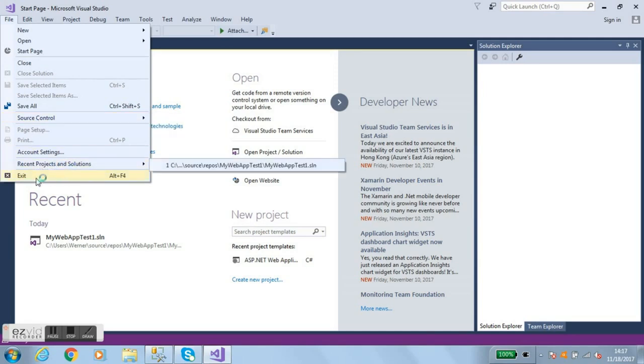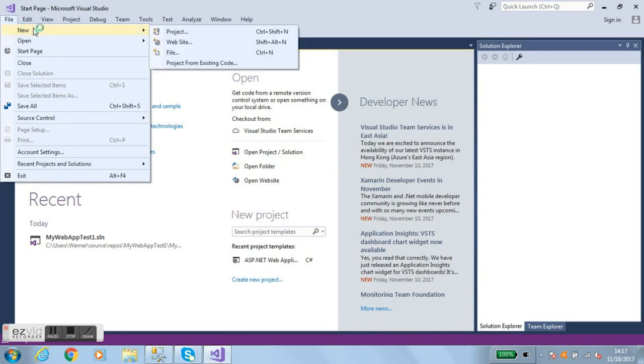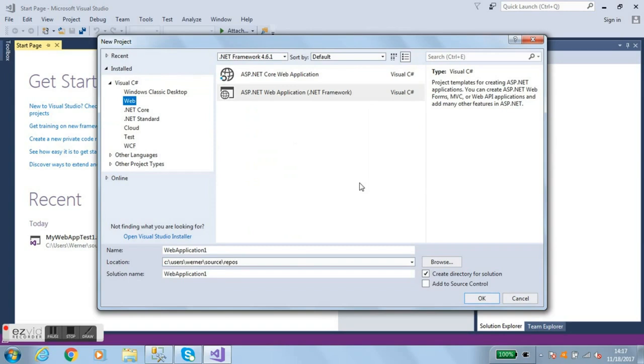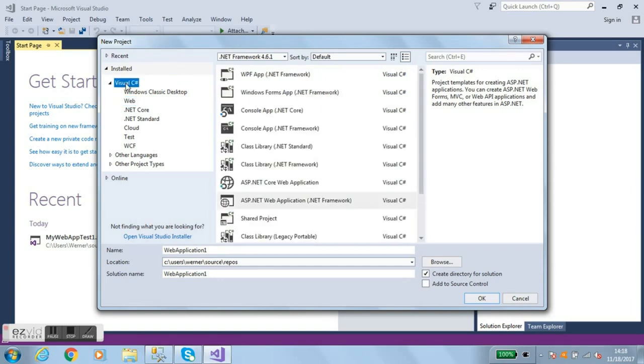So let's go for now and say File, New, and Project. The New Project dialog box opens up, and here on your left you will see a lot of options. Our language for now is Visual C#. If you have installed other languages such as Visual Basic or C++, Python, or what have you, they will also appear here on the left hand side. So we're going to use Visual C# for now.